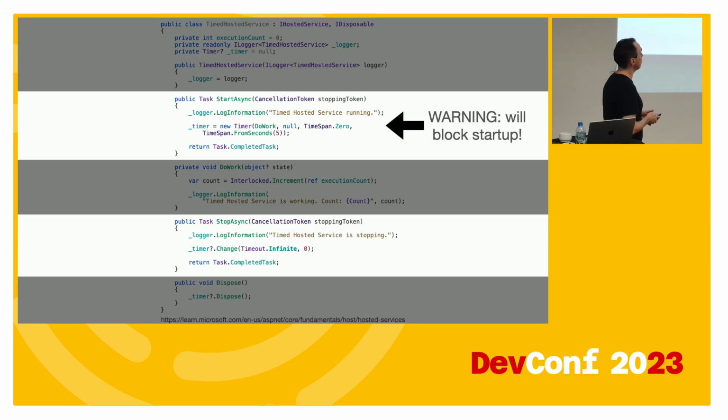It's worth noting as well that this StartAsync method will block startup of your .NET Core web application. So if you're doing a lot of stuff inside of this StartAsync method, you probably shouldn't. You should kick off some other asynchronous process and then return as soon as you can, because this will actually block your application from starting up, which is not ideal.